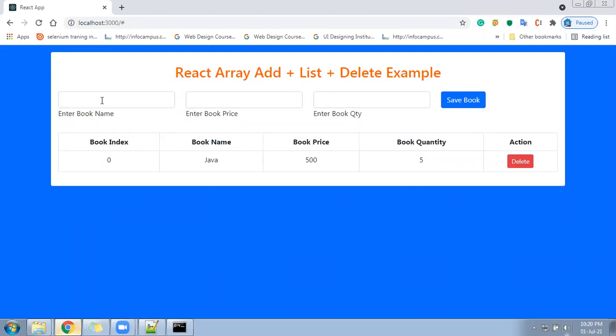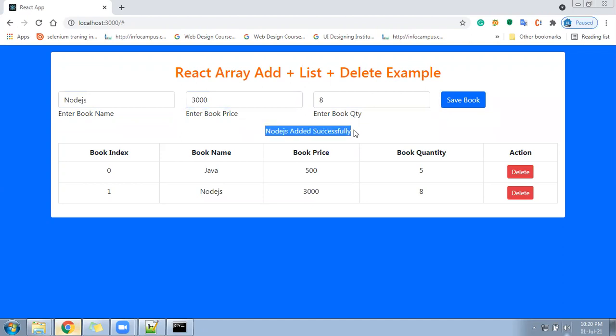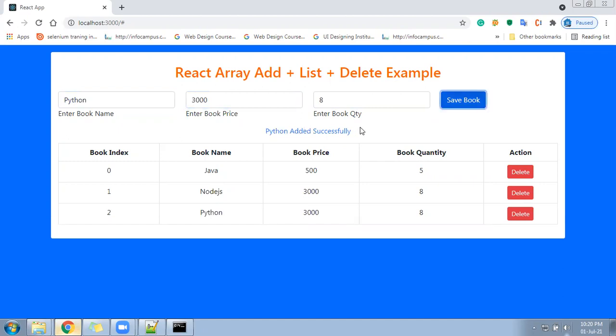I will put here Node.js, price 3000, quantity is 8. Click on save. Awesome. So you can say Node.js added successfully. Let me go here. Keep here for Python. Click on save. Saying Python added successfully.